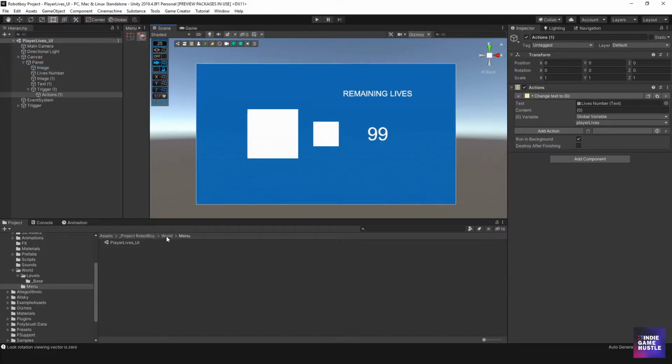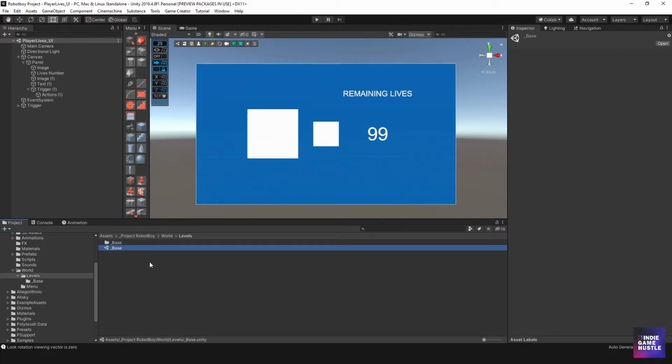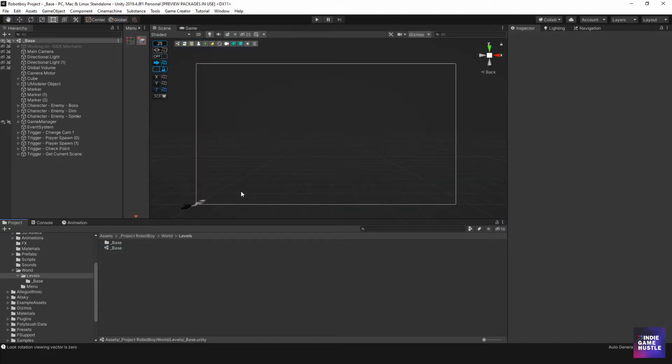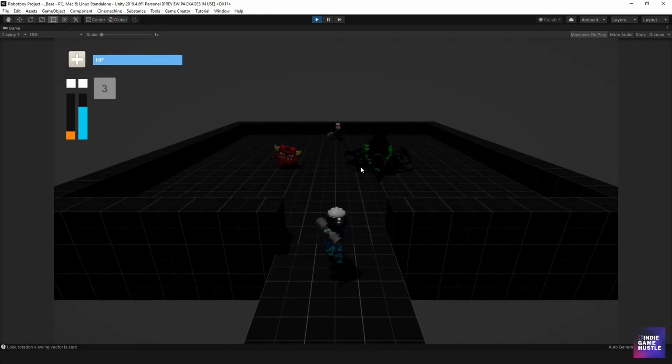Then I'll go back into my world. I'm going to go to levels, base. And what I want to do is now go back into our main scene. And let's see if that works the way that I think it should work. So I'm going to go ahead and hit play here. What we really just want to see is that number be the same and reduce each time we come into the scene, like a loop. All right, great. So player's life is at 3.